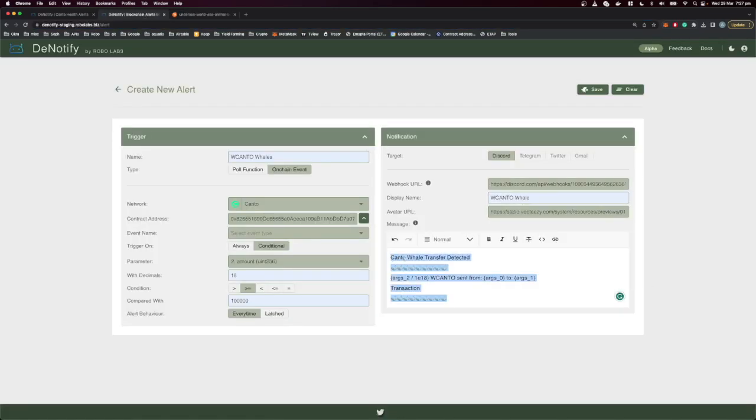Now for the messages, where things get fun, you can configure the message however you like. So I've chucked in Canto whale transfer detected, threw in some emojis of whales, and then you can embed information about the event. So args indicates the argument of the on-chain event. So args2 is the amount. We just scale it so it's the correct decimals. So this will say like 2000 wrapped Canto sent from address to address. So these will be formatted as addresses and have links to dbank. Now I also want to link to the transaction hash.